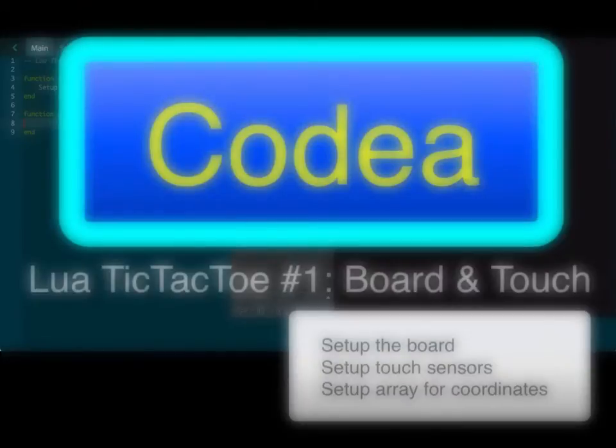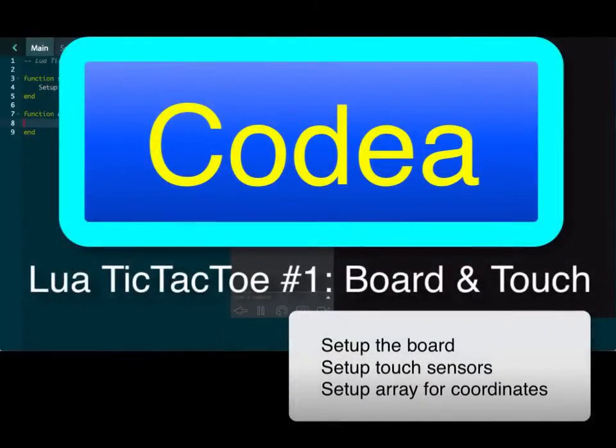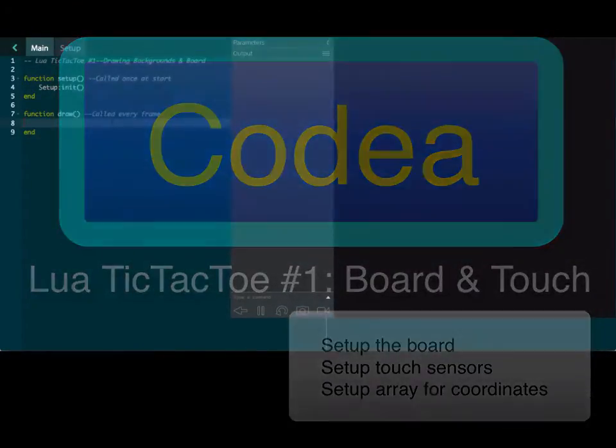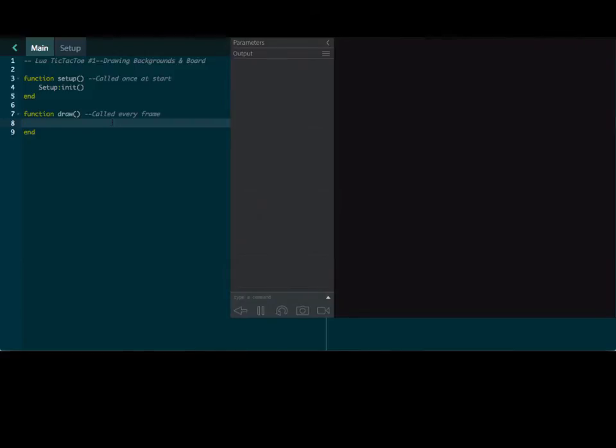Hey everybody, welcome to our Codea Lua TicTacToe tutorials. So today we are going to look at several different things. We're going to look at drawing the background and the layout of our TicTacToe board. We do want it in the middle of the screen there. And I'm going to use a black background, so if you want to set that up, that would be a good thing. I do have my setup class up here.